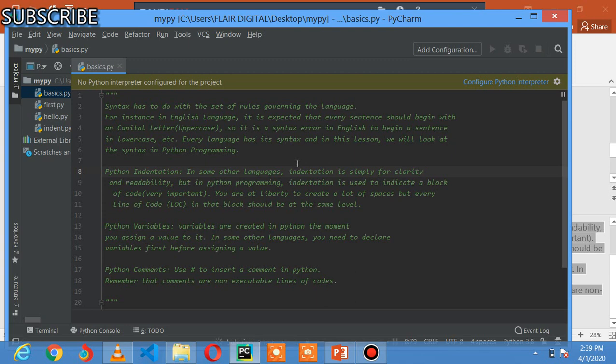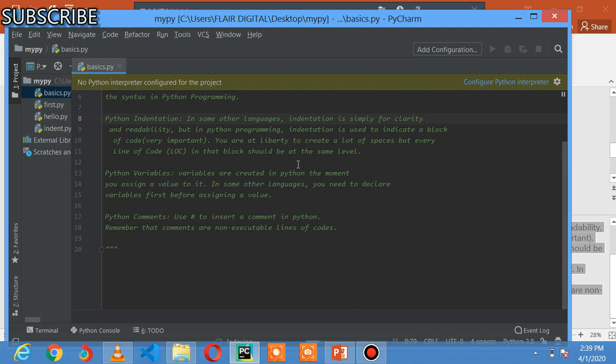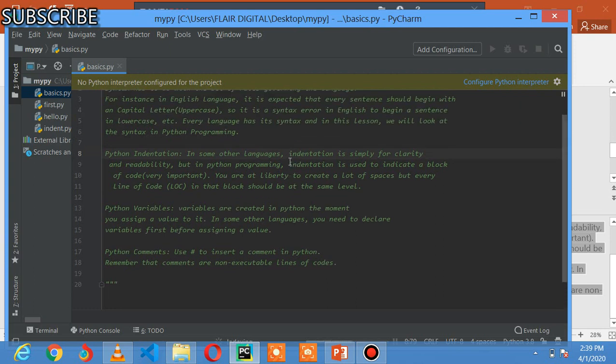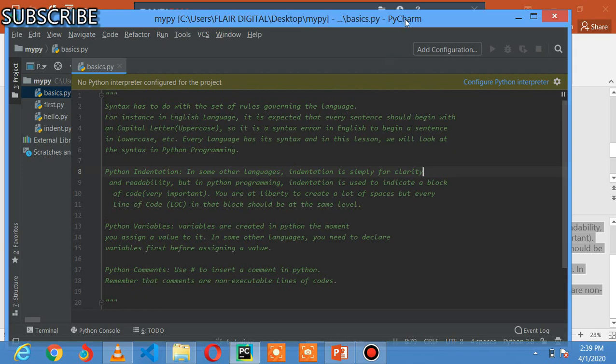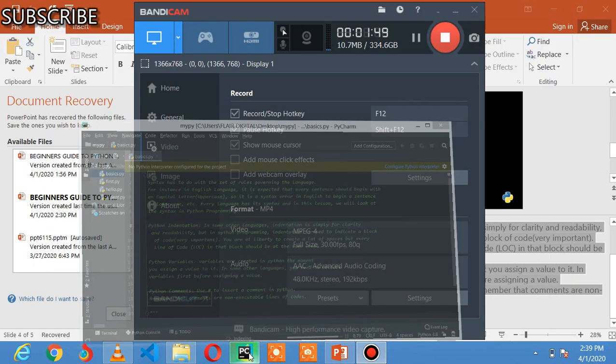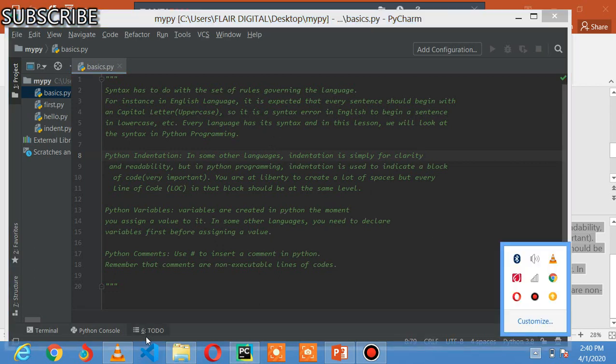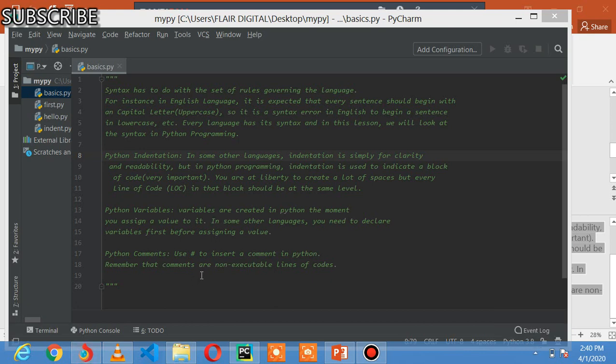Remember, basically, we'll be using a notepad as a text editor. But currently, I'm using PyCharm. PyCharm is a text editor and integrated development environment for Python programming. If you do not have it, you can visit the browser and download PyCharm, because in subsequent lessons, we'll be using PyCharm.